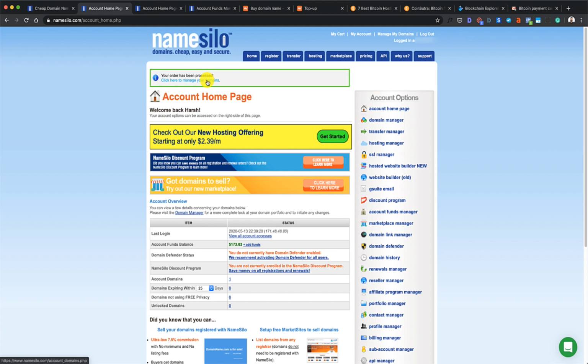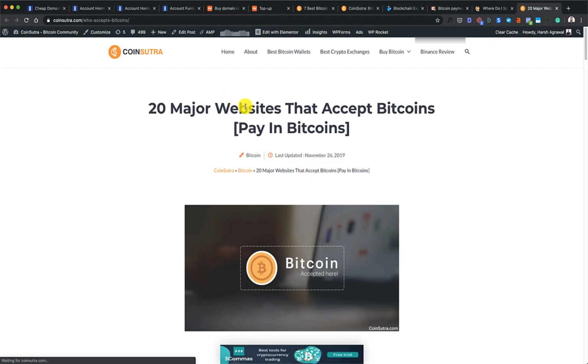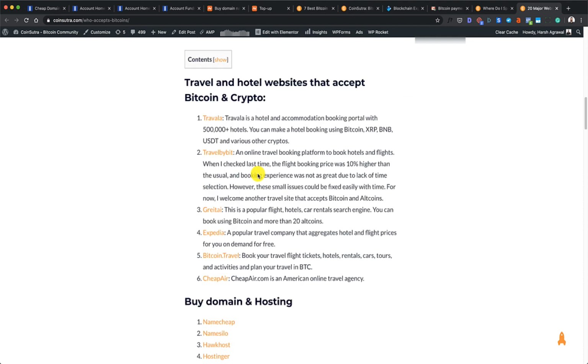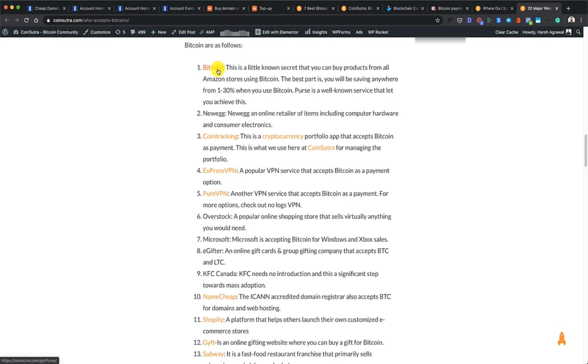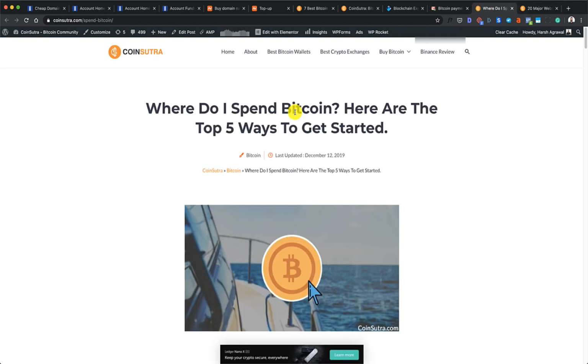I think it's a very big move for Bitcoin because real-world adoption is happening. A lot of big companies, a lot of big websites have started accepting Bitcoin. So you might want to check out this article: 20 major websites that accept Bitcoin. You'll find a lot of places where you can spend Bitcoin, including for your travels, for your flights, or Bitrefill and VPN and a lot of other things that you can do with Bitcoin. And there's another one, where do I spend Bitcoin? These two articles, I'll leave the link in the description. Do check them out. It will help you understand what else you can do with Bitcoin.